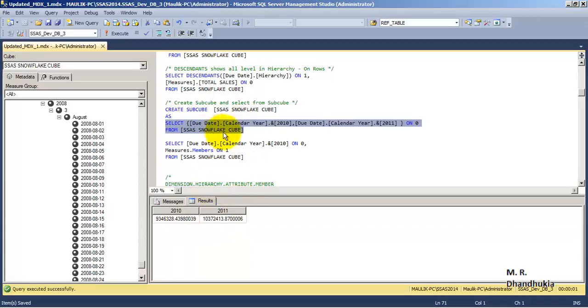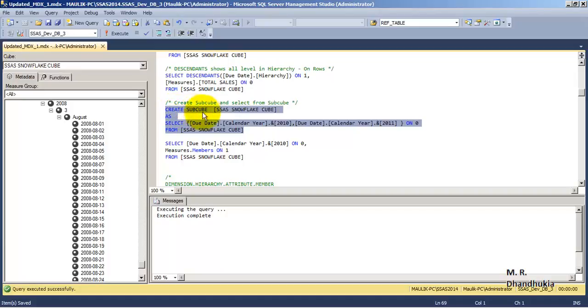Now for this query, if we execute this statement, that is create subcube with a named cube and the query, then it will not show the output because it will create the subcube. Now it has created the subcube with the same name. If you carefully observe, this SSAS snowflake cube is the name that we have repeated. So now whenever SSAS needs to retrieve data which is lying inside the subcube, which is matching with the subcube, then it will retrieve the data from the subcube instead of getting the data from the main original cube.